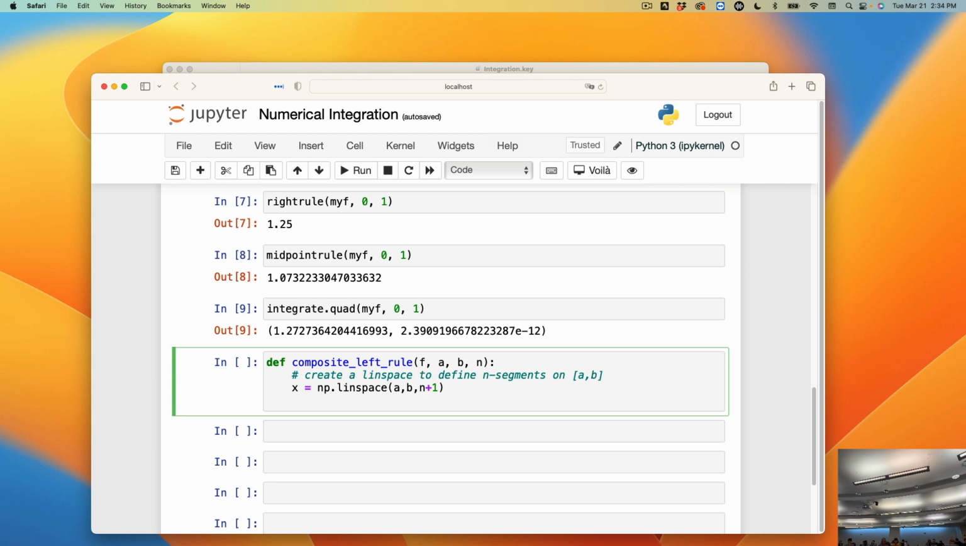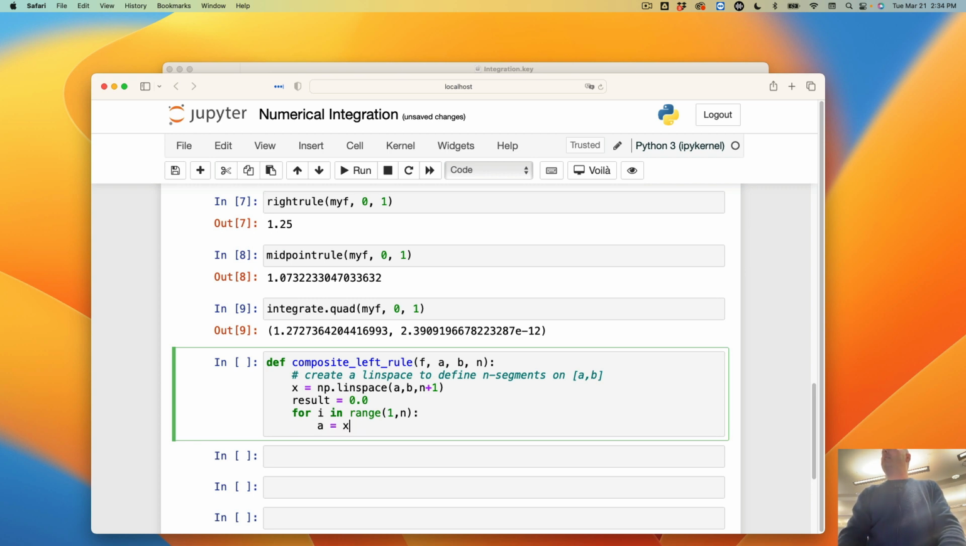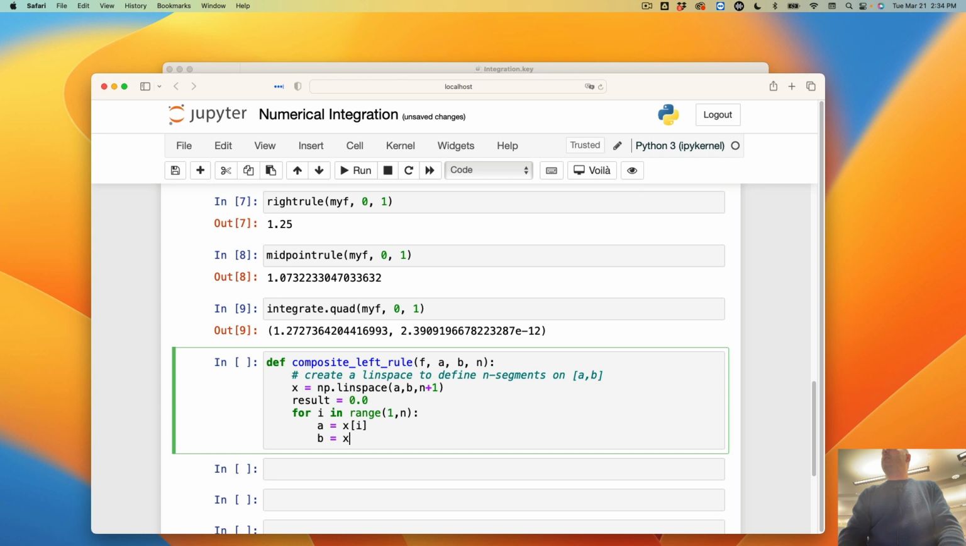And then for each interval, we're going to add the area to that variable as we build up the total area under the curve. So we start with result equals 0.0. And now we're going to loop over all of those points on the linspace and do the integration over each interval. So here's how I like to do it. For i in range 1 to n, then a is x[i], and b is x[i+1].